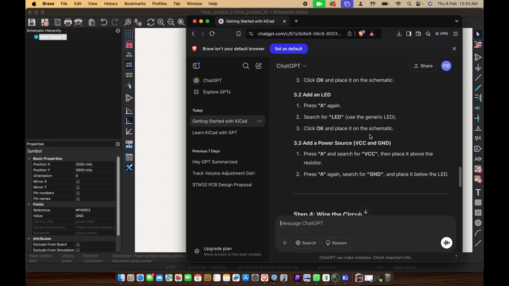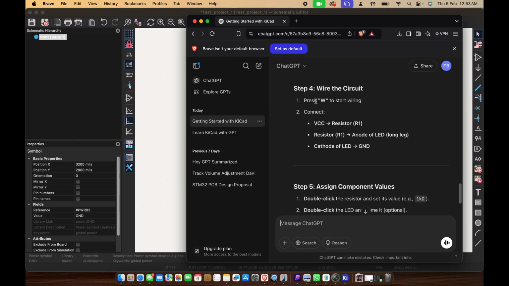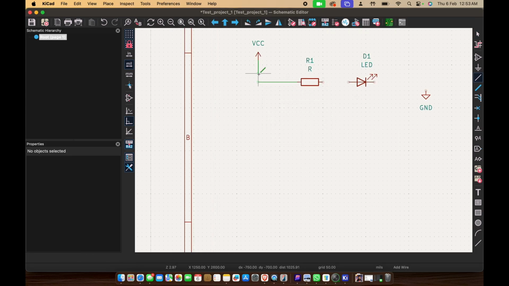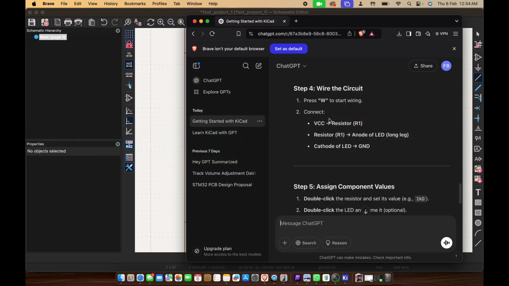Then ask ChatGPT again. Press W, connect all the components here. Okay, press W. Yes, so it's connected.